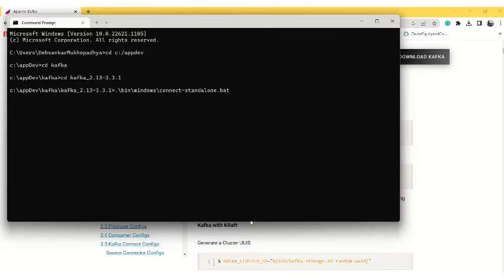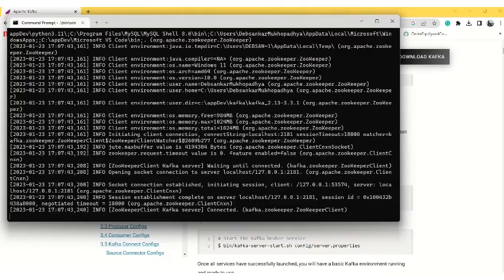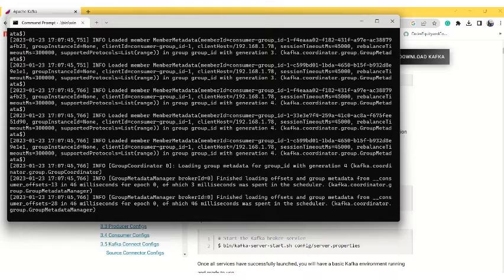we will start this one, Kafka server start. So let's do Kafka server start.bat. But then again we have to specify the config file. So this is server.properties. When you do that, your Kafka service is starting up. Okay.